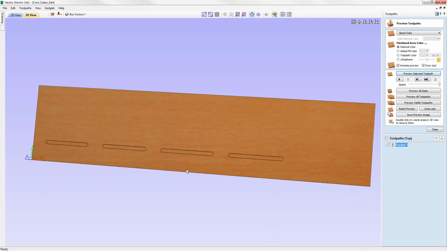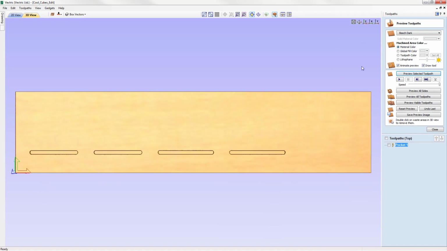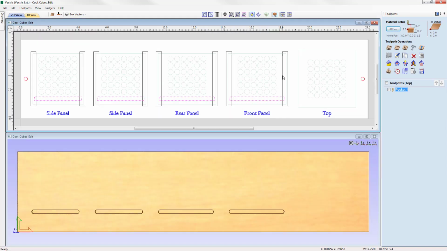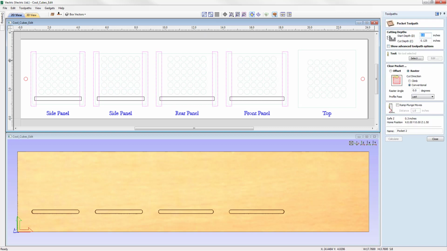Okay, so that's good. So we'll put that back in Z, and then we'll close out, and then we'll just tile the windows horizontally. Now this time we want to select all of the vertical rectangles here, and again we're going to look at using the pocket toolpath. This time we're just going to cut a little bit deeper. So with those vectors, let's go into the pocket toolpath, and so here we're going to go with a cut depth of 1/4 of an inch this time.